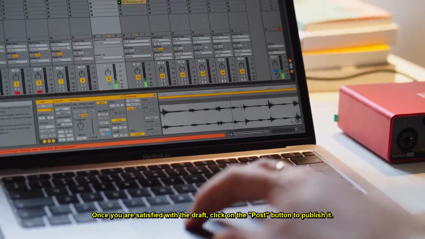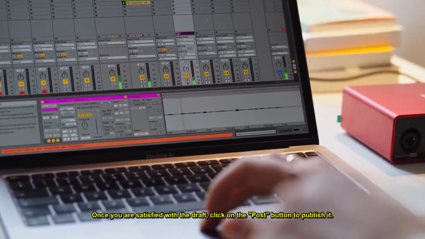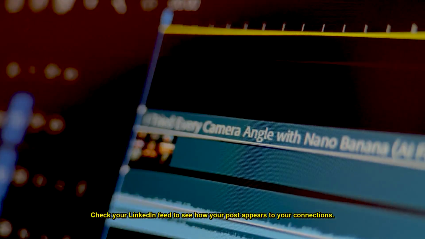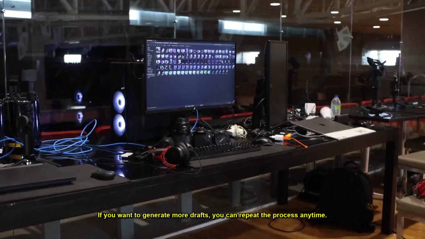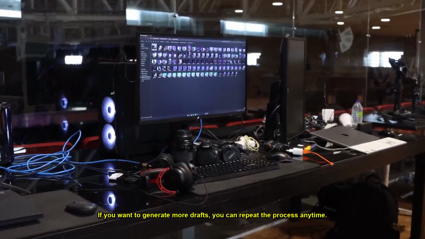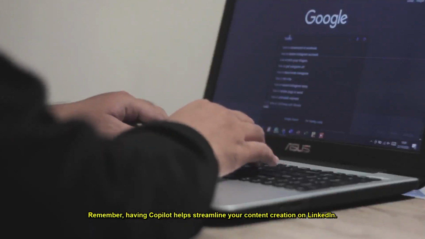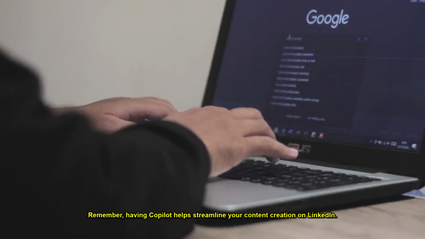Once you are satisfied with the draft, click on the Post button to publish it. Check your LinkedIn feed to see how your post appears to your connections. If you want to generate more drafts, you can repeat the process anytime. Remember, having Copilot helps streamline your content creation on LinkedIn.